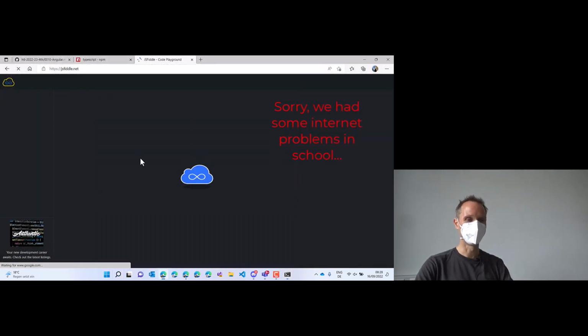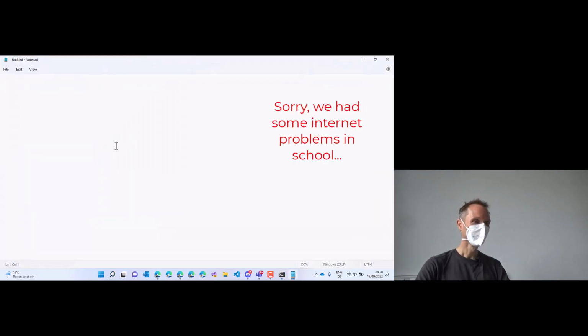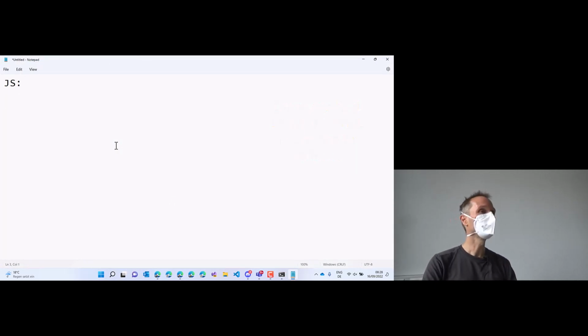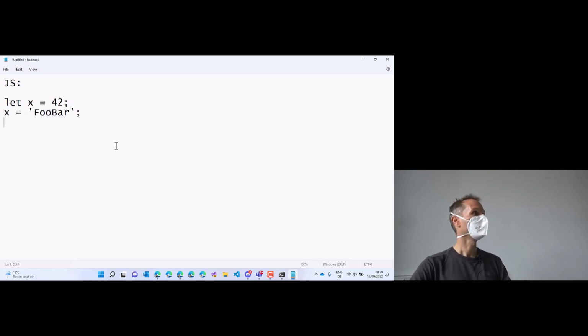So let's take Notepad. This is installed locally. So let's talk about JavaScript. In JavaScript, you can do something like, I don't know, let x equals 42. Works. And in the next line, I can say x equals "foo bar". Wow. That is absolutely not possible in C#. That is absolutely not possible in Java.